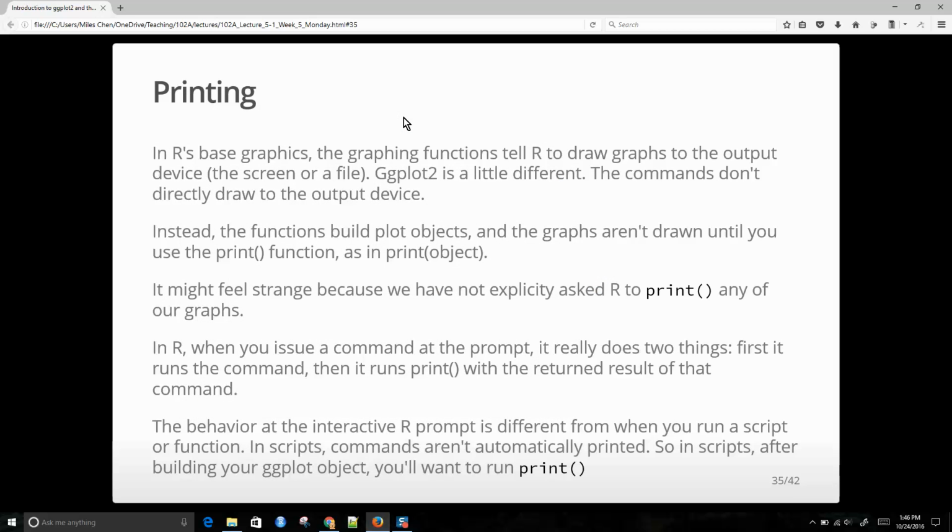One thing to note is that in base graphics, R draws graphs to a device. I don't know if you know this, but you can set the output device. The default output device is your screen. But you can change the output device to a PDF, and then you'd say draw this thing and output it to the PDF, and then you'd terminate the output device and it would save the PDF file.